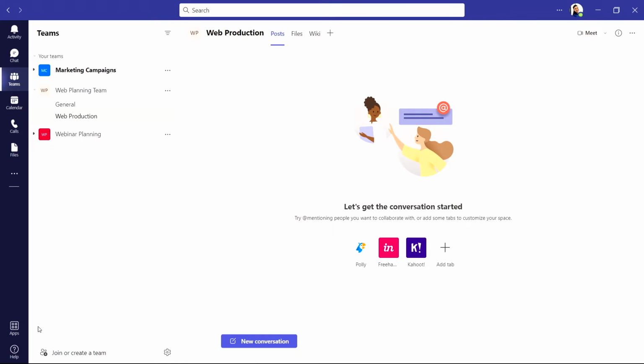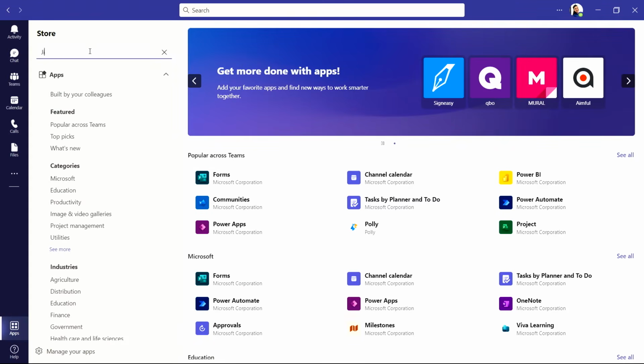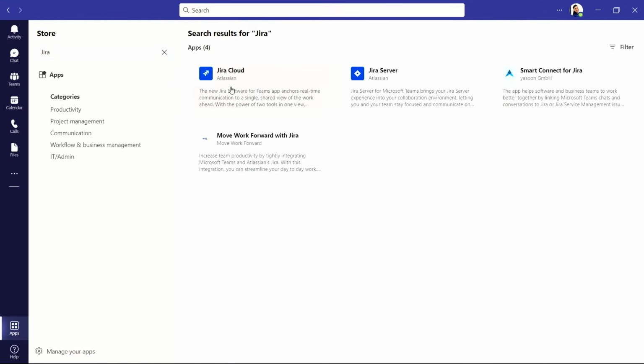First, you'll need a Jira Cloud account that's free for up to 10 users. They have a range of plans to choose from, so you can find the best one that works for you and your company. Let's start by finding the Jira app in Teams on the left side and clicking on the app's icon. Use the search bar, type in Jira, and select Jira Cloud.